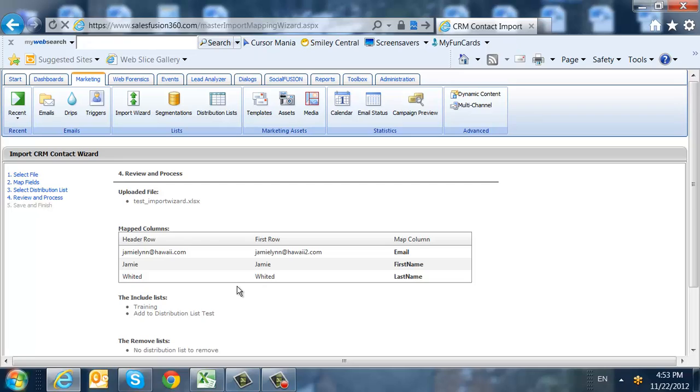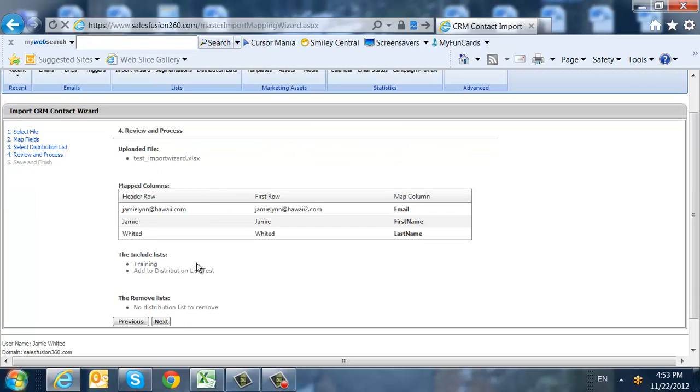Step 4 is where you can review your information. If you see something that is not correct, you can click on any of the links on Steps 1 through 4 to jump back to that screen and make any modifications.